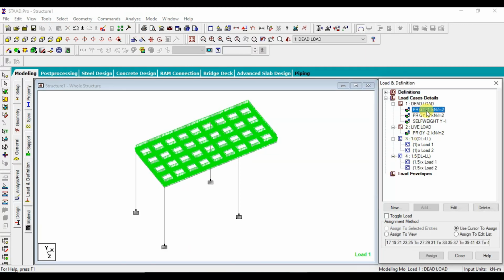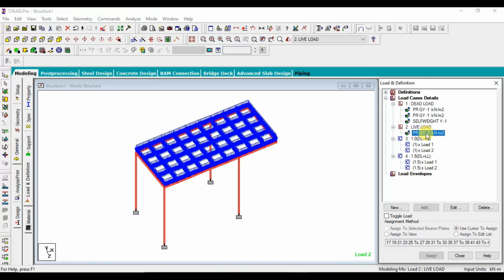So here first one is the floor finish load, which is 1 kilonewton per meter squared. I have assigned it as a plate pressure, and then partition load, that one also I took 1 kilonewton per meter squared. Next self weight, and then live load is 2 kilonewton per meter squared. I have assigned it as a plate pressure. So that's all about member properties and loading.